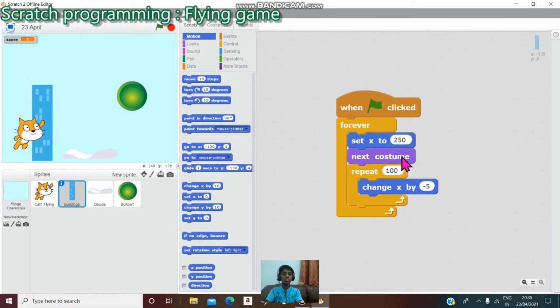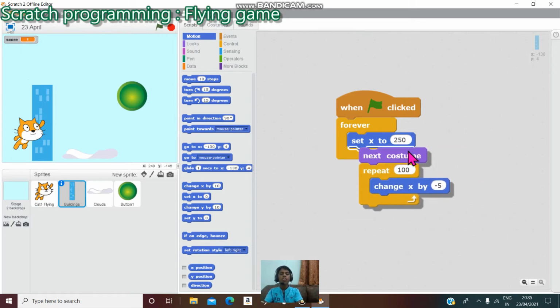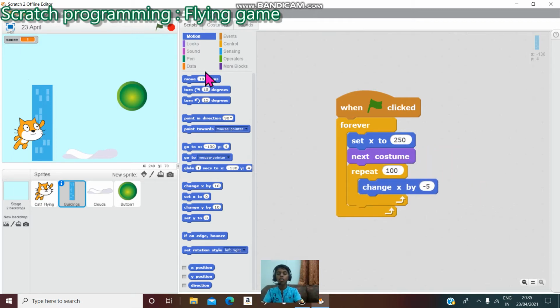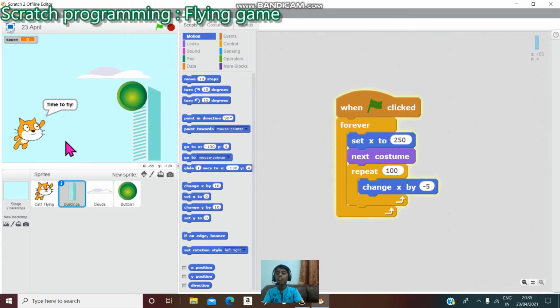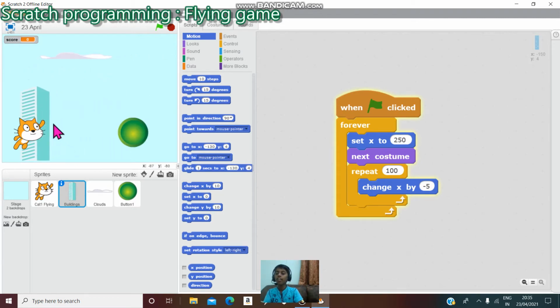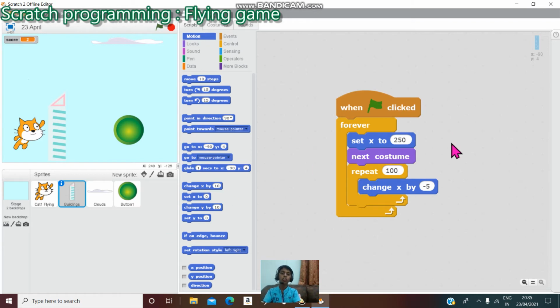When you drag next costume alone and click on it, the building's costume changes. See, now this is a building. Now that building changes into another building and another building. That is how it works. The buildings change into their next costume. That is how the buildings command works.